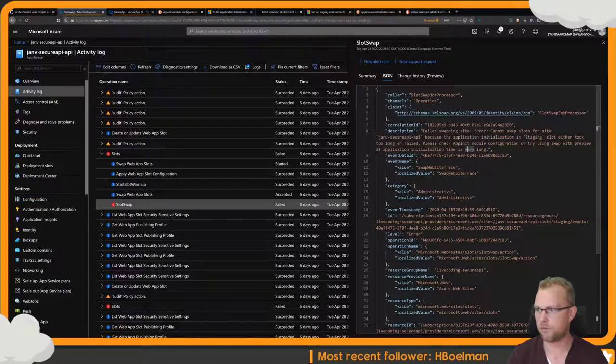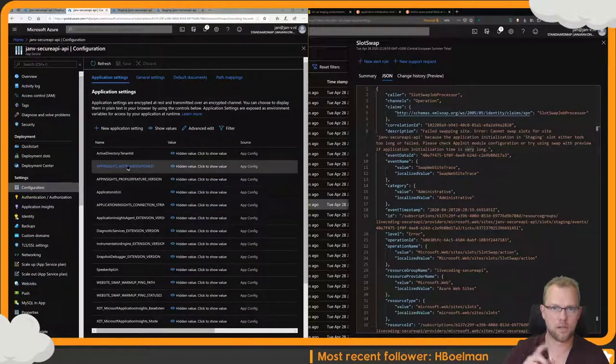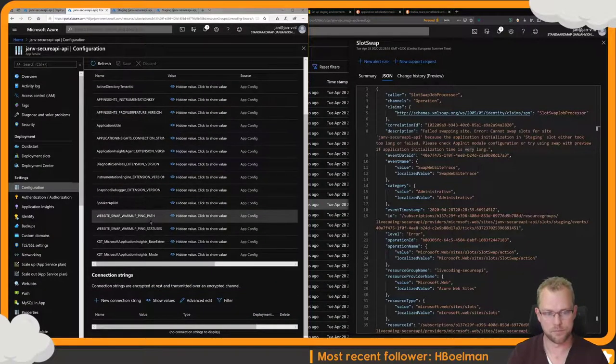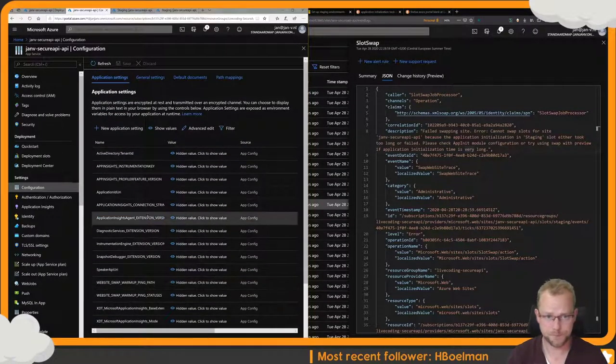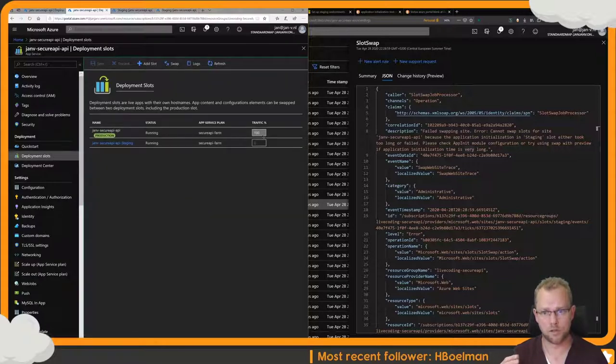Oh, we have, of course, I've got Edge open. What I noticed when starting up every screen again is this is the production slot. So all of the app settings are here. So this is good. You can also see I have the deployment slot on production, traffic 100%. And you can go to the staging slot if you want.